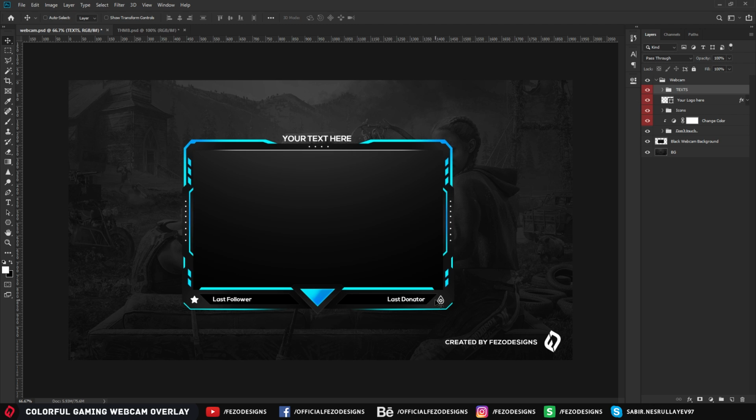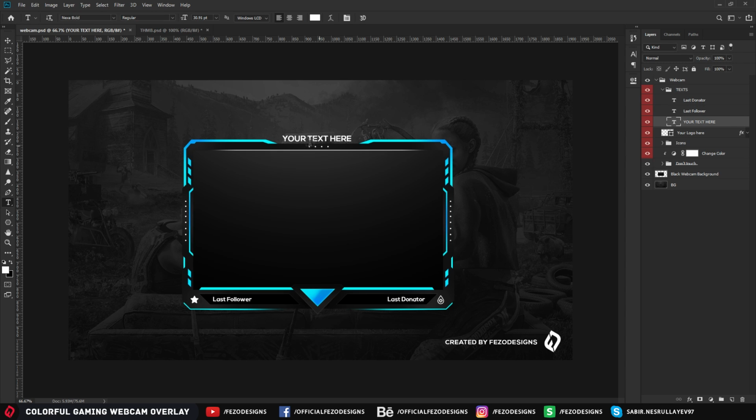And next part, I'm going to show you how to change this text and this text over here, and also icons. Just open the text group, click this drop down menu, and as you can see, last donator, last follower, and your text here. Just simply select your text tool and move your cursor on your text here, and write whatever you want. I'm going to write FezoDesigns, and select your move tool, put the text in the center of this webcam, just like that.